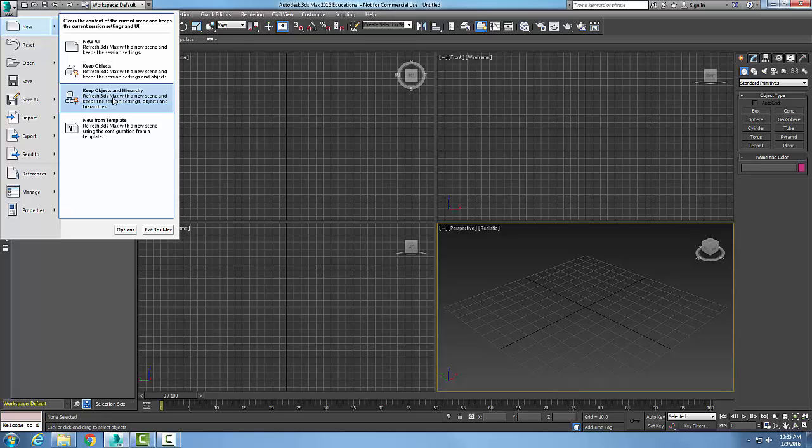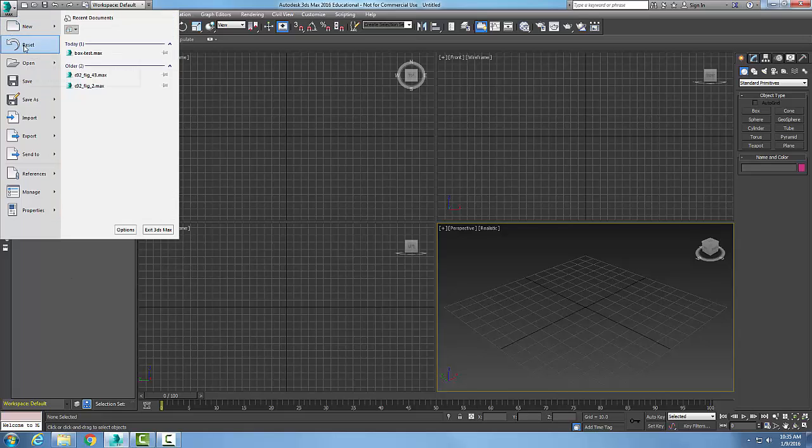Now, we can also reset 3ds Max, and we can come right down here and reset everything back to the default template. So if you want to go back to bare bones, you can always reset all the settings in the new scene back to default.